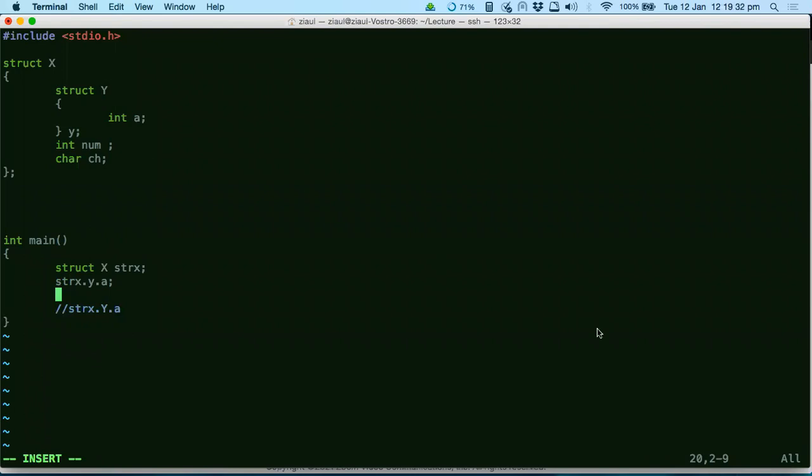Yeah, Rishabh, that's what we did, right? We wrote struct y a inside struct x. That's what we wrote, right? I didn't understand what you're trying to say here. We will write struct y a in struct x.